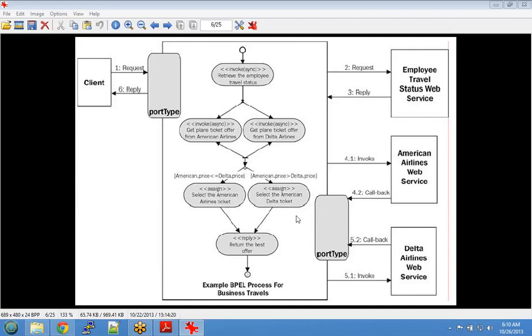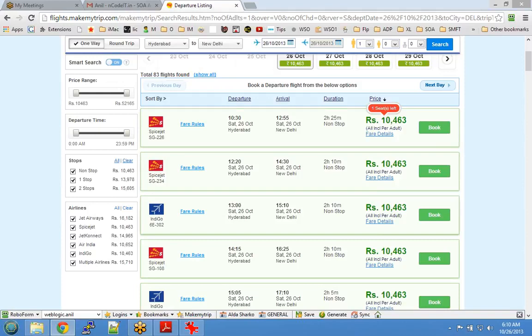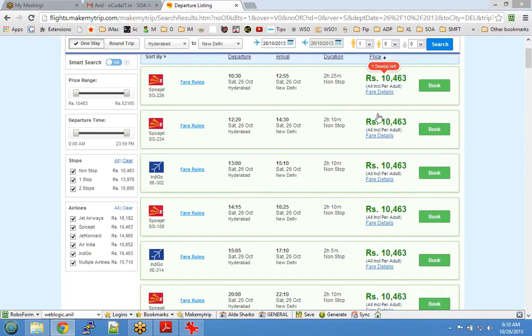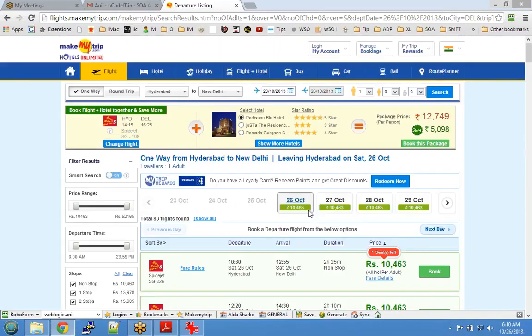So what this people process is doing is checking the status of the employee first, then calling the services, and giving you the best offer at the end. Now this entire thing is written by a developer, and it is called a people process. Somebody can call this people process, like we did on this one. Let's say we called the people process. What is the response we got? We got an ordered list of prices available. So that's what our Make My Trip service has responded with.